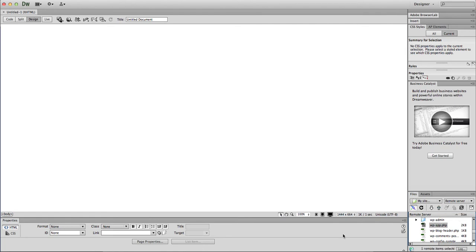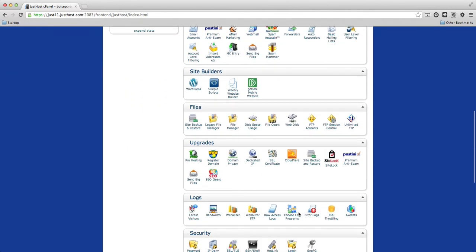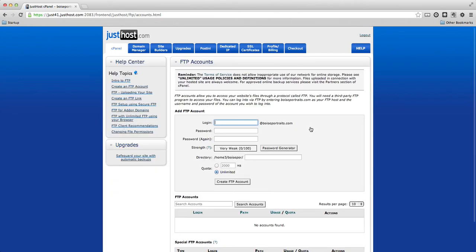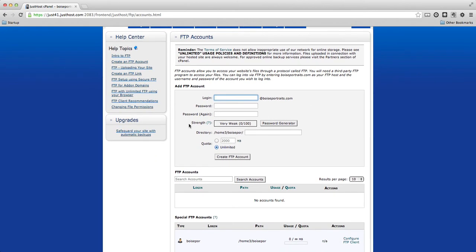But let's go back to your Just Host panel. If you scroll down to where it says Files, you'll see FTP accounts. If you click on that, you can add an FTP account login. So if you're going to have more than one person accessing this, you can create their own login and password to go with that account.